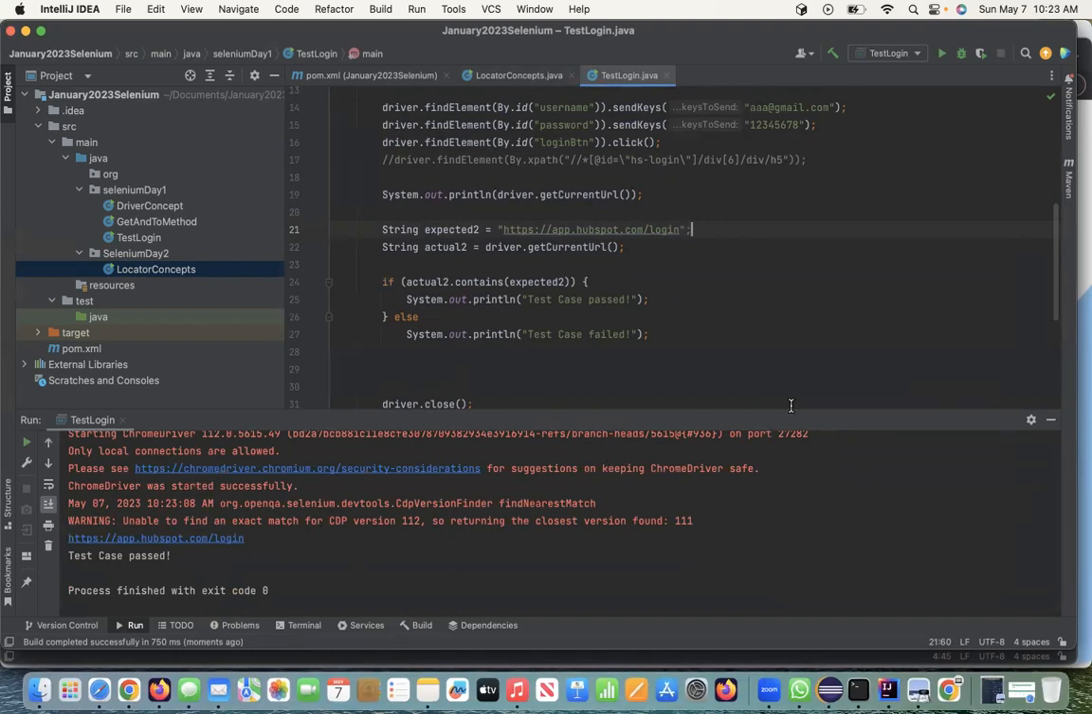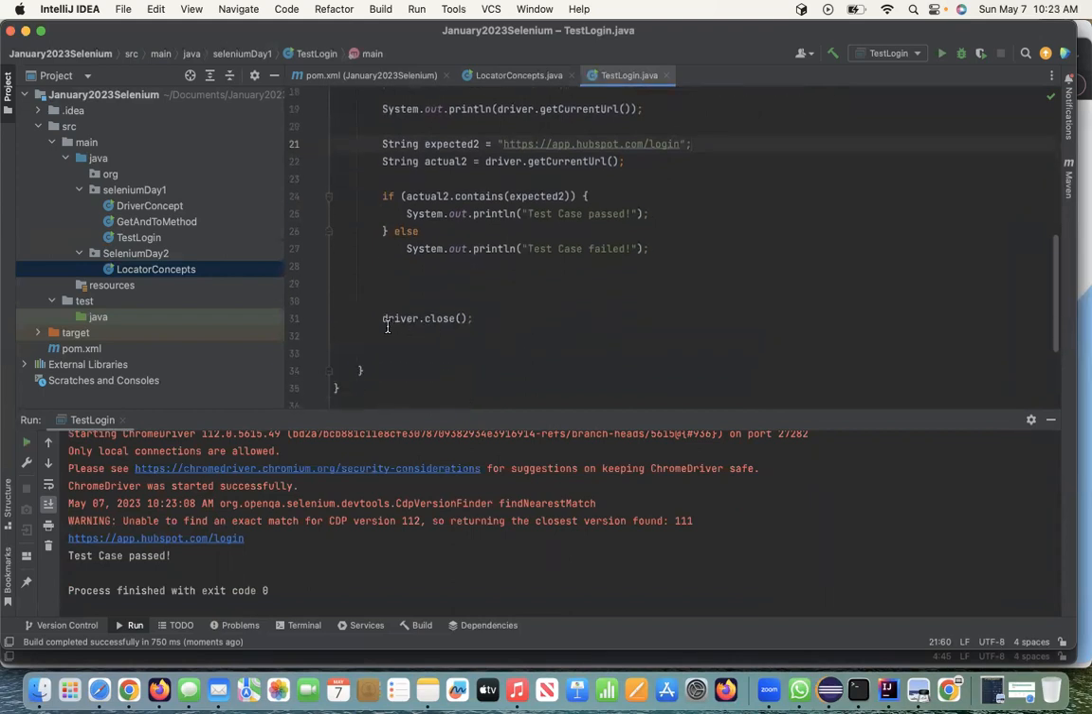Okay, it is working. Since it's just a few steps, it ran very fast. In maybe 2 seconds, everything was done. And the browser was closed also, because I said driver.close. I said after executing these steps, close the browser. Does somebody have a question?